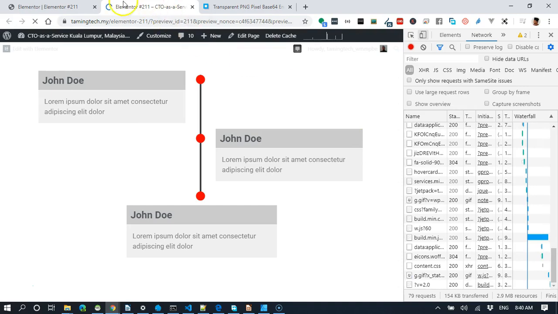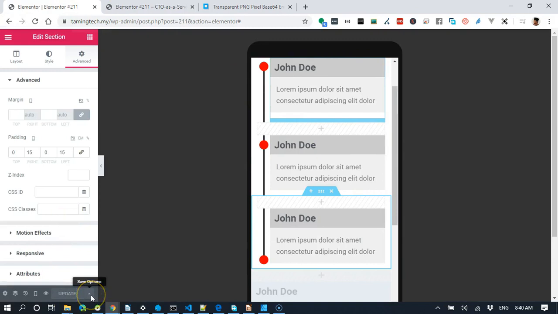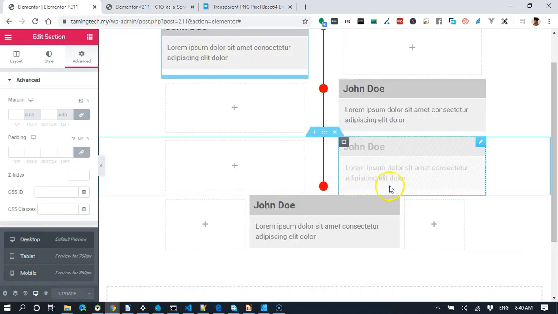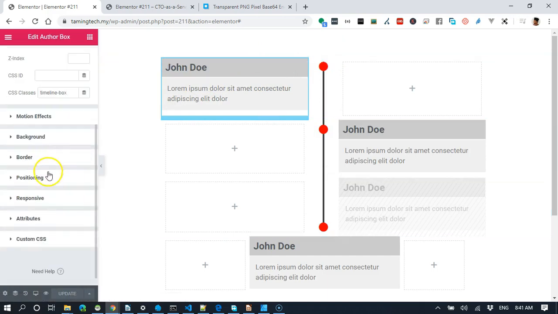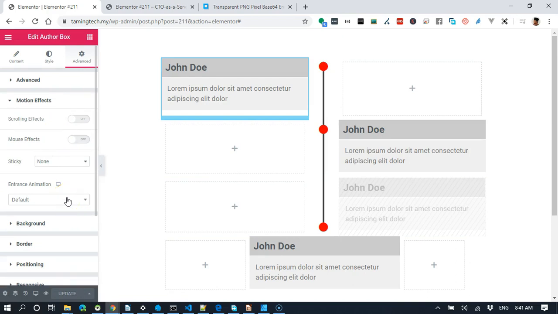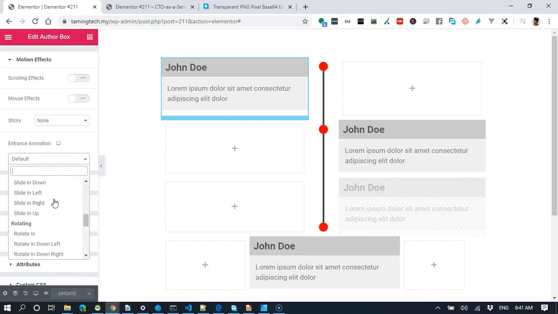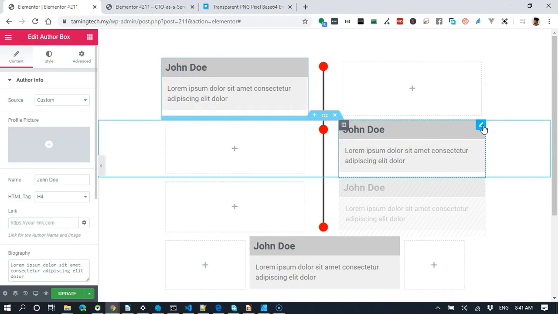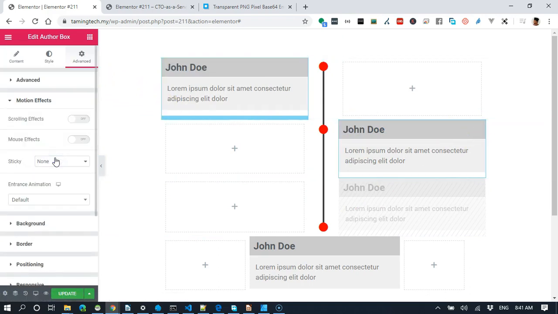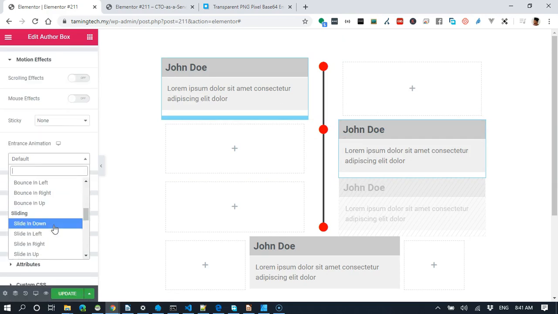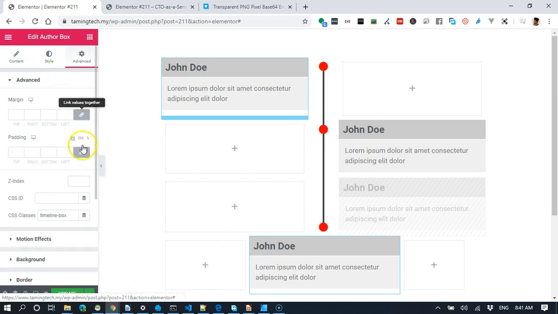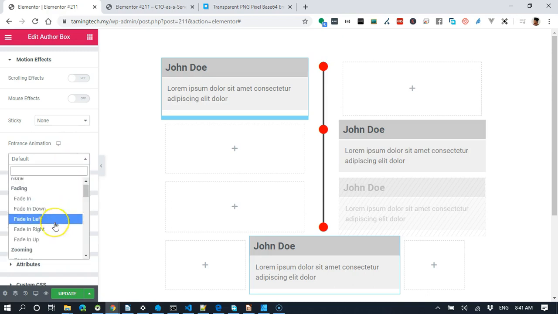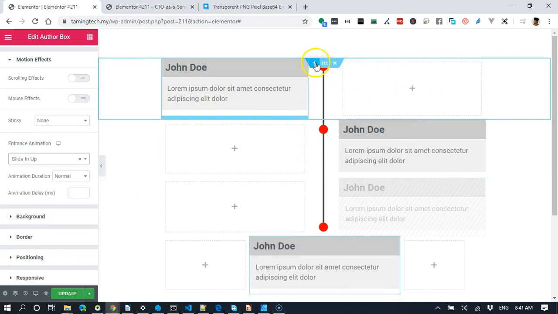Of course, if you want, you can apply some animation, some motion there. Back to desktop, you can click on the author box, go to advanced and motion effect, this entrance animation. Maybe I'll do a slide from left for this one, and maybe a slide from right for the second one. And maybe for this last one, I'll make it appear sliding in up. Yep.